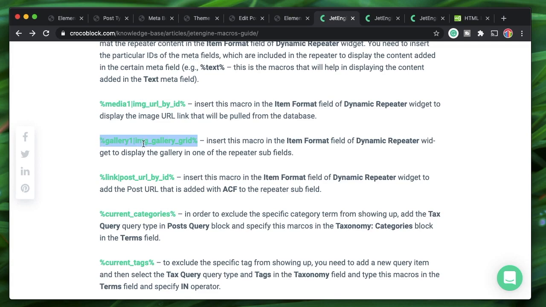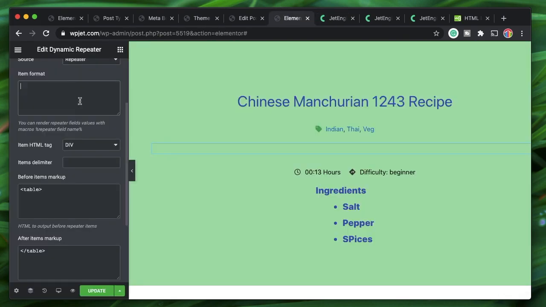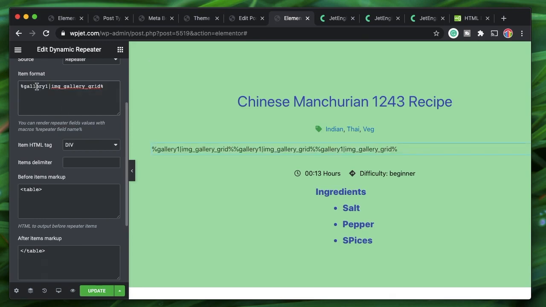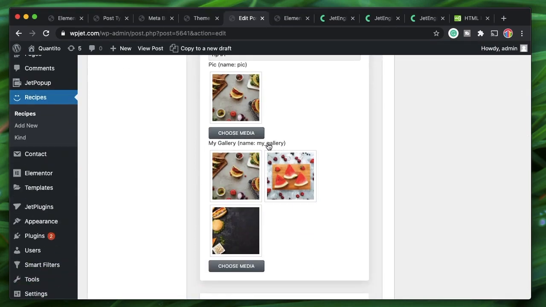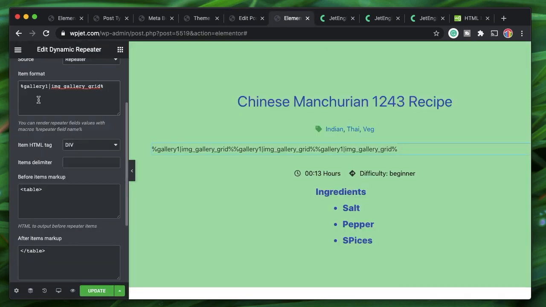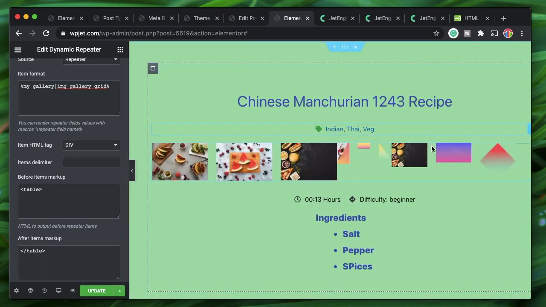I'll copy this whole macro. I'll go back, paste the macro, and gallery 1 should be replaced with the name that you have given to your gallery. In my meta box, I just named it my underscore gallery. I need to replace gallery 1 with my underscore gallery. Just like that, galleries show up, right?